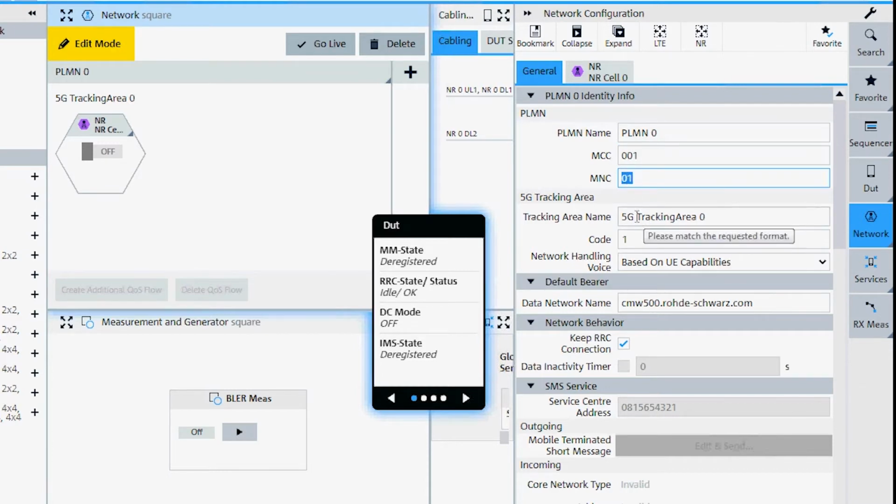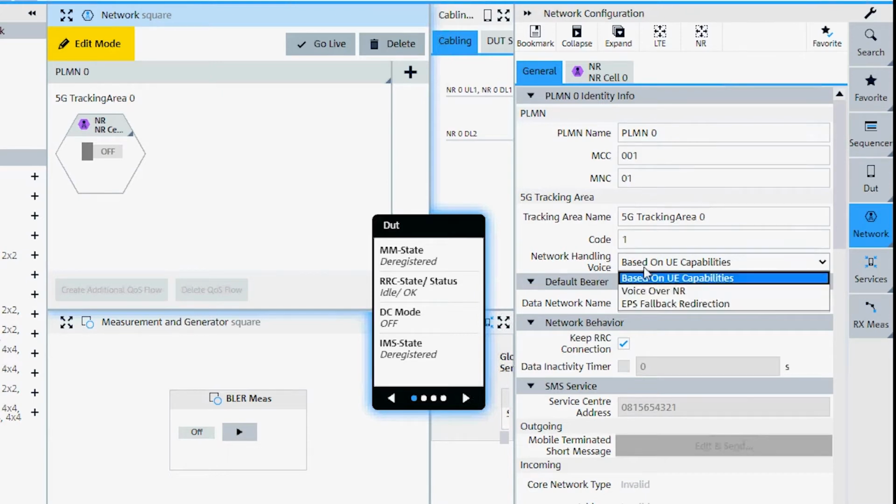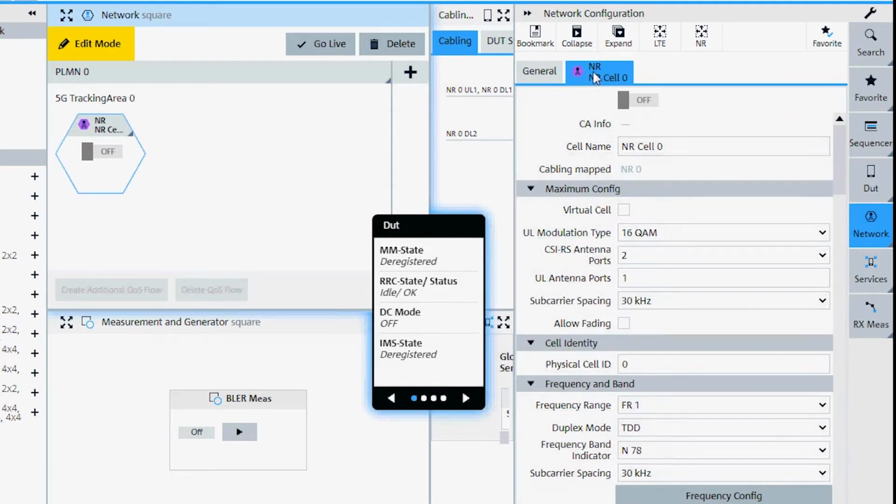In this 5G tracking area, one modification that we will make is we're going to edit the voice handling to ensure that we are testing voice over NR. We also have the capability to read the UE capabilities and perform a voice test based on those, or exercise EPS fallback redirection. That's going to be outside of the scope of this demonstration, so let's go ahead and select voice over new radio. And then we can move over to our NR cell specifically.